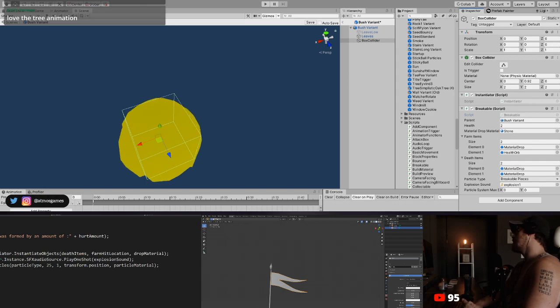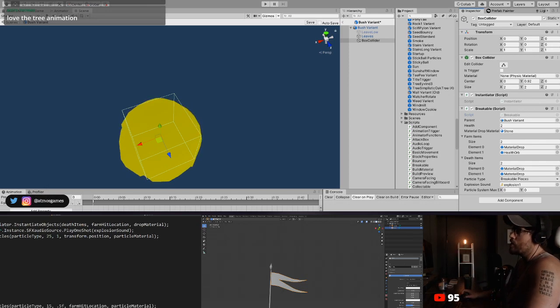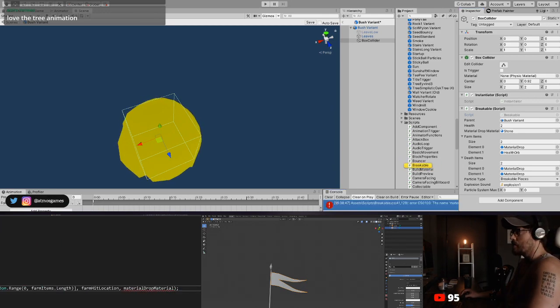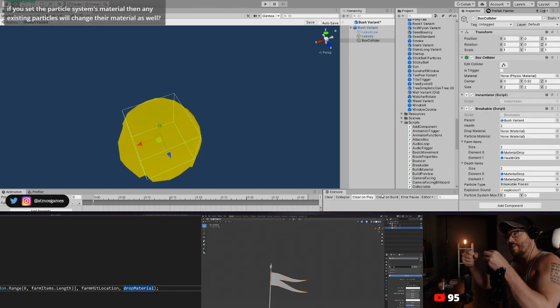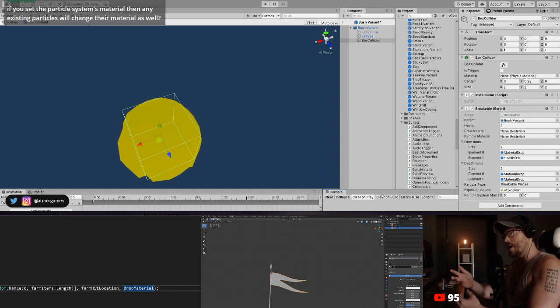No, we're good. So if we want to, we can set a specific particle material. If not, then it's just going to set it to a default, which is the drop material, basically. So for some things like stone, the drop material is stone, so having it explode particles of stone makes sense. The drop material for a bush is actually going to be a stick, but I still want the bush to explode with green.